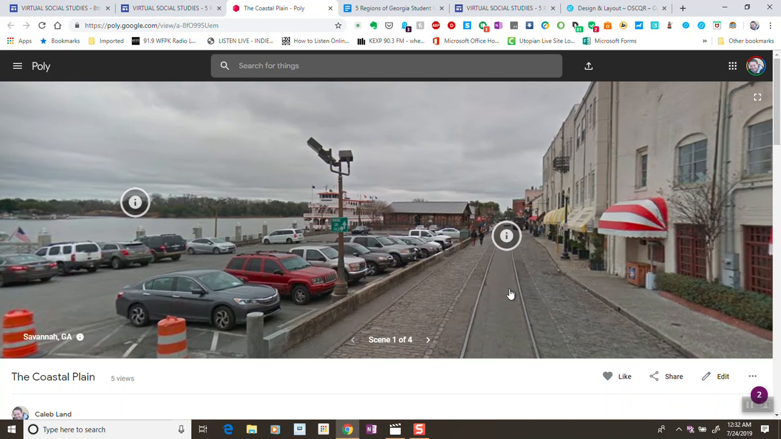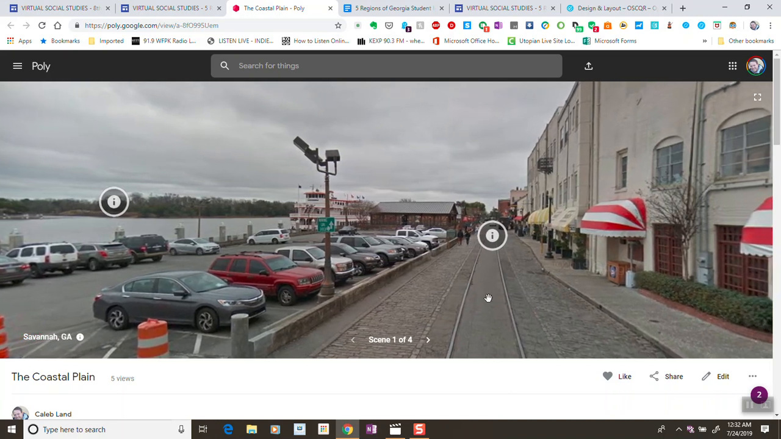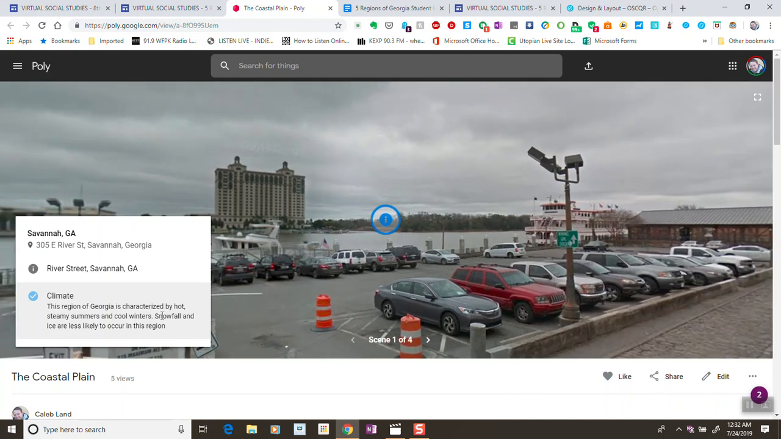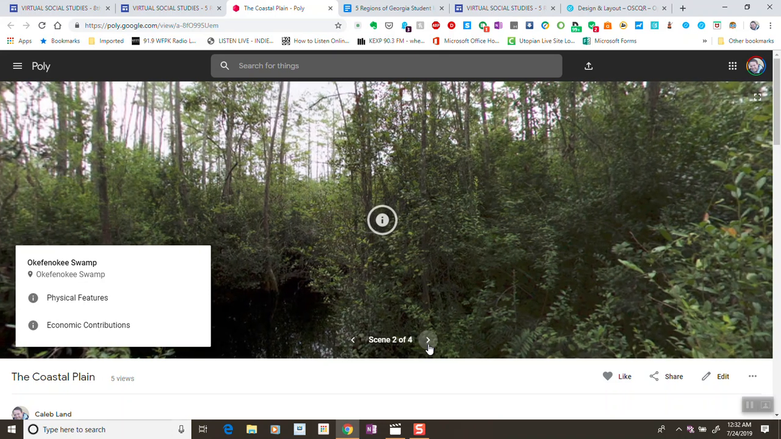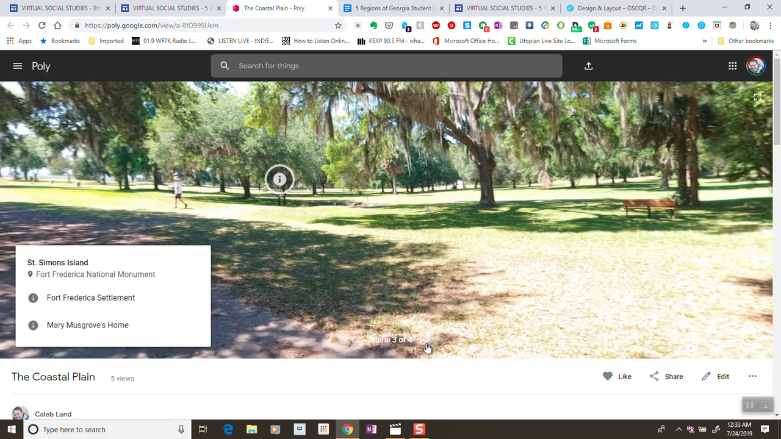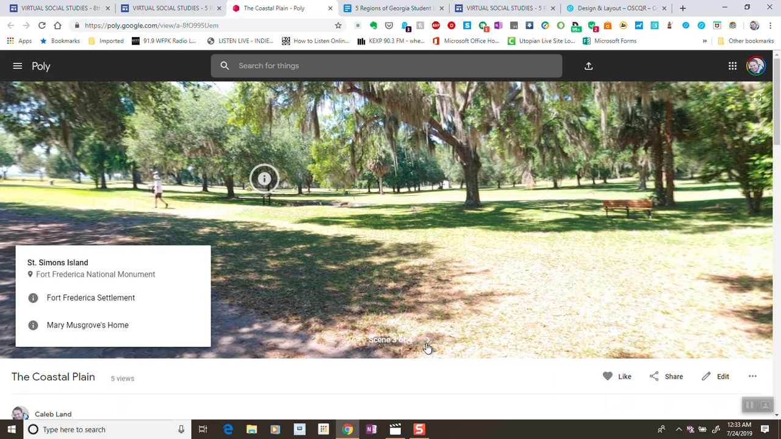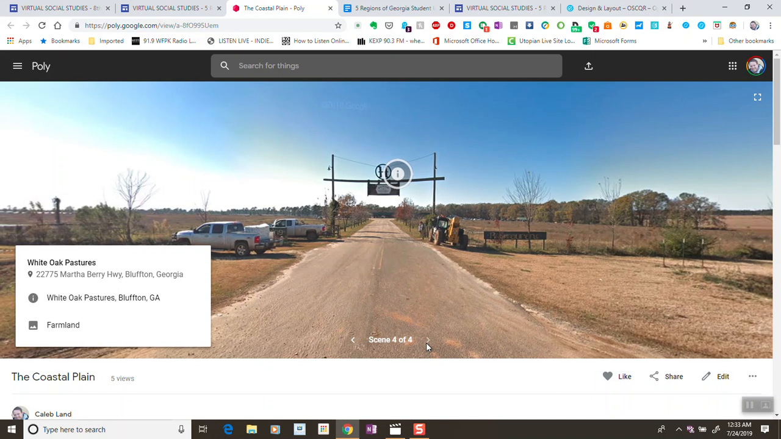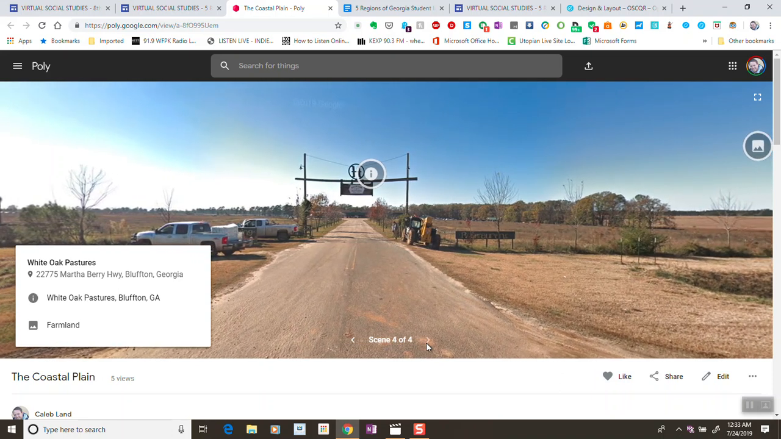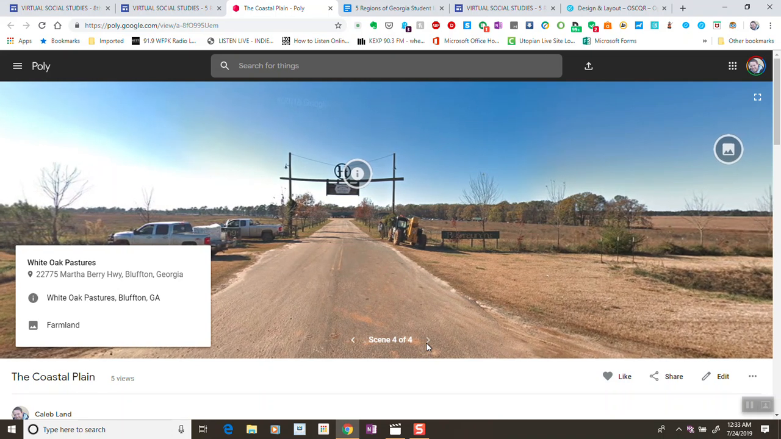And it'll take them to various sections in the coastal plain region. So here's Savannah, Georgia. It's going to tell them a little bit about Savannah's climate as they're actually looking at it. Or it'll take them to the Okefenokee Swamp, and it'll talk about some of the physical features of the coastal plain. Take them to one of the barrier islands, and even just the inner coastal plain, so some of the farmland over in Bluffton, Georgia.